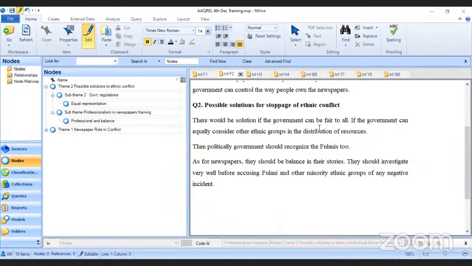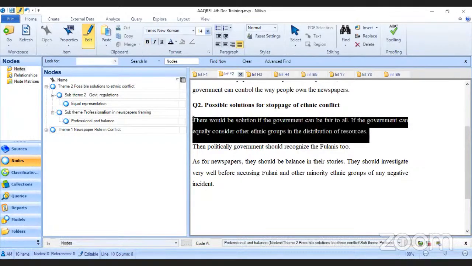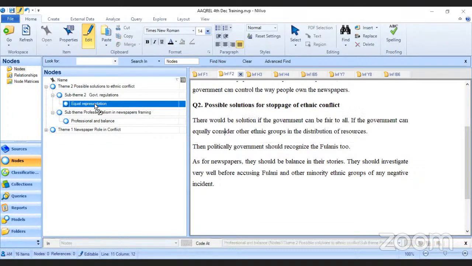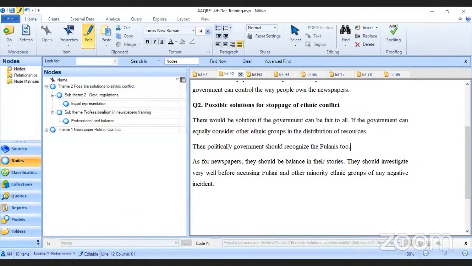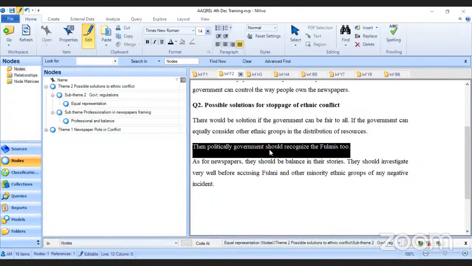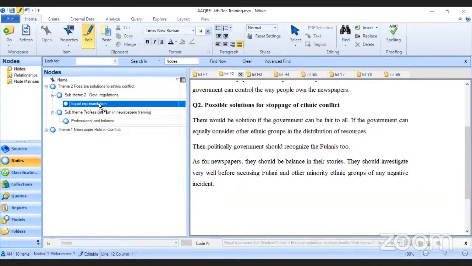There will be solution if government can be fair to all. If the government can equally consider other ethnic groups in the distribution of resources. I think this one goes to equal representation also. Then we drop it too. Then, politically, government should recognize the Fulani too. Okay, he's speaking for his people because we gave him the audience, just as other ethnic groups will speak. It's still equal representation. I can still take it and drop.